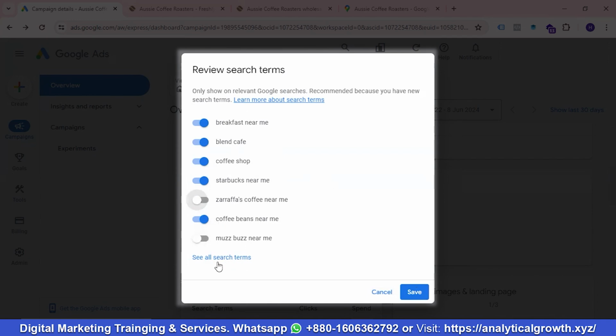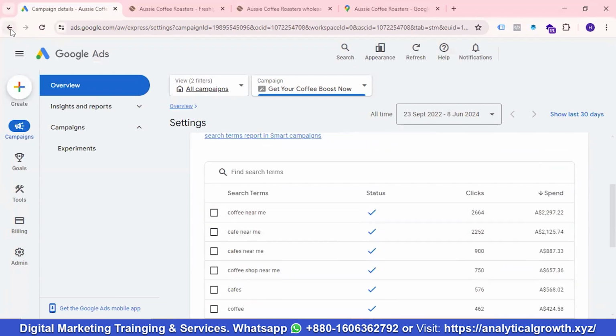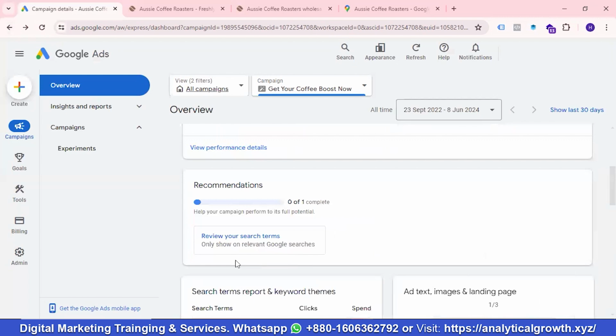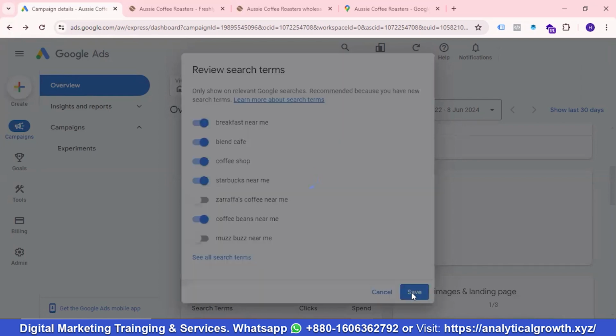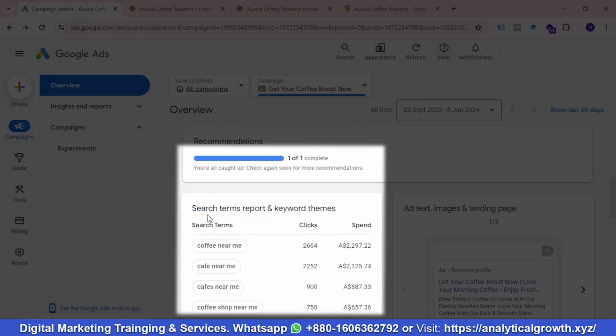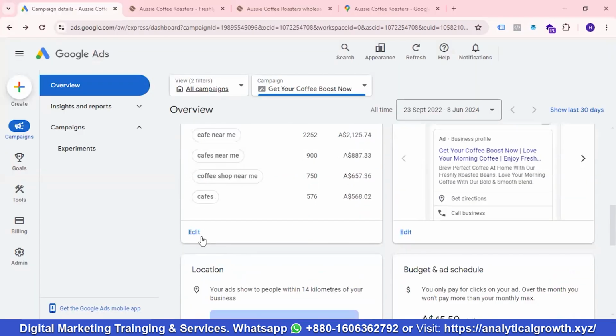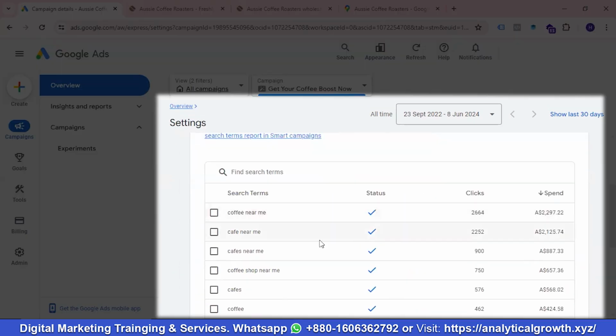So if I want to see all the search terms, then I can click on it. Yeah, but I can do it from there as well. So if I click on search term, then I'm going to disable this one and this one and click on save. Okay, perfect. And you can see search term reports and keyword themes. So I'm going to click on this edit section. Then you can see the search term reports, coffee near me.